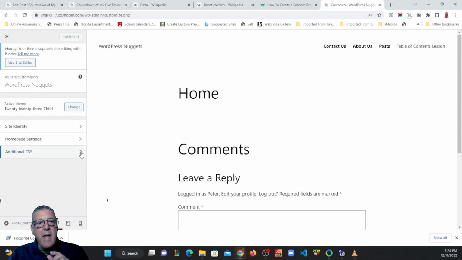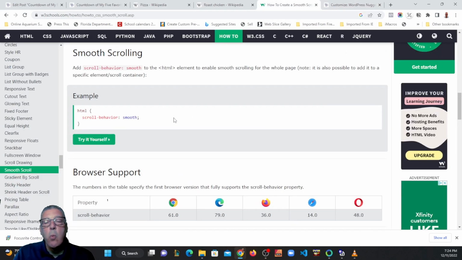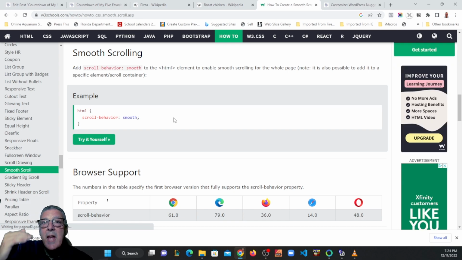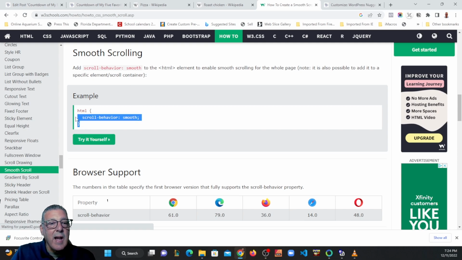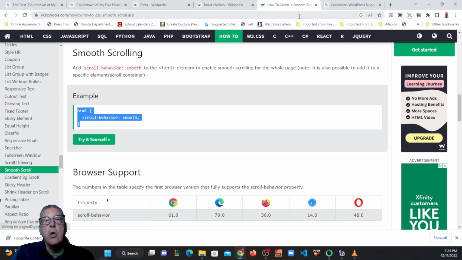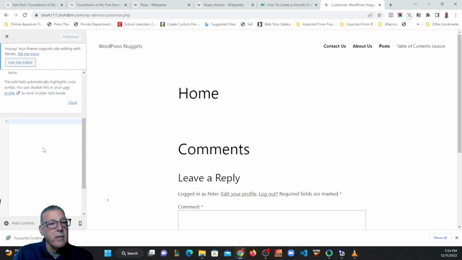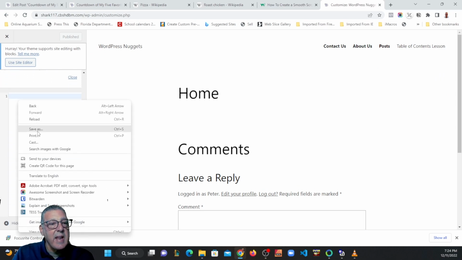And had I not found this, I would have had to install a plugin. And again, I don't want to install plugins where I don't have to. So I did a search, because I want to make my page scroll smoothly. So I found this HTML code, and we're going to copy that, and we're going to go down to our customizer. We're going to go to additional CSS, and we're going to paste that in there.